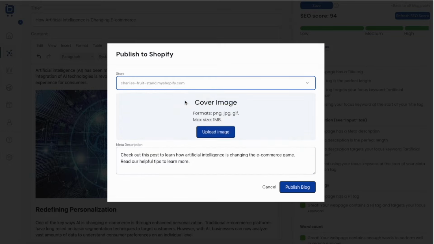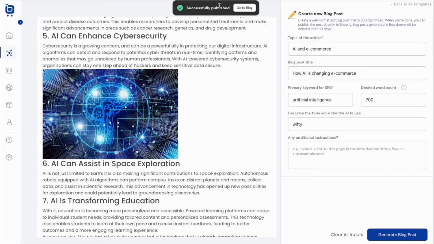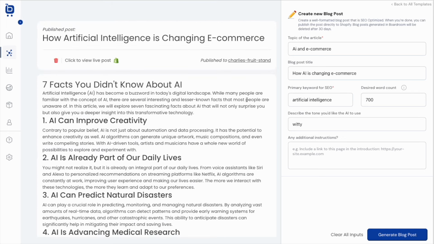I'm going to choose one of my stores. I'm going to go ahead and upload a cover image for this as well. Okay, I chose kind of an image at random there. And now I'm going to choose Publish Blog. So I click that button and I get this little icon here that it was successfully published instantly. That's pretty awesome.